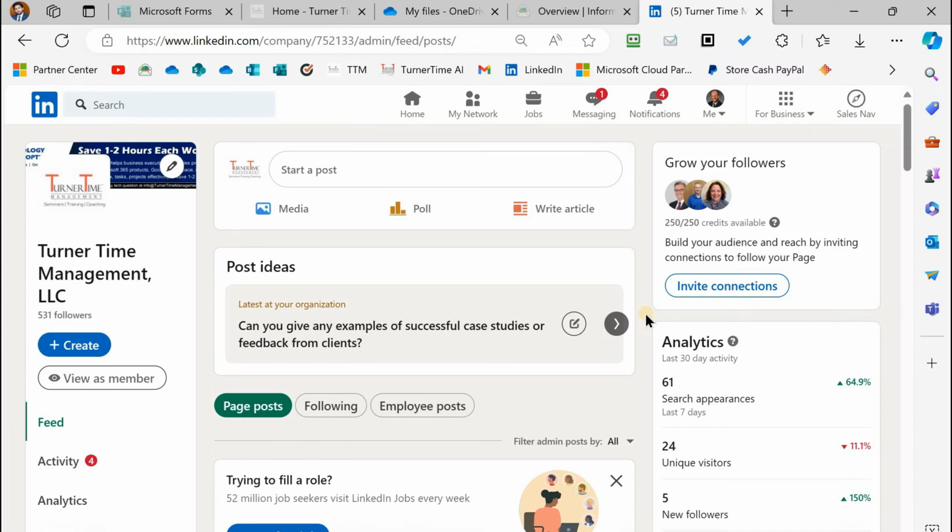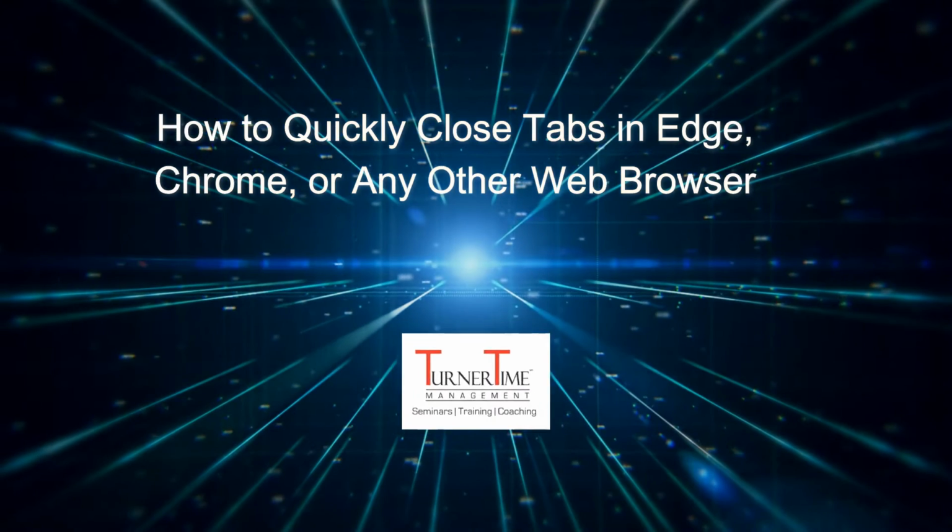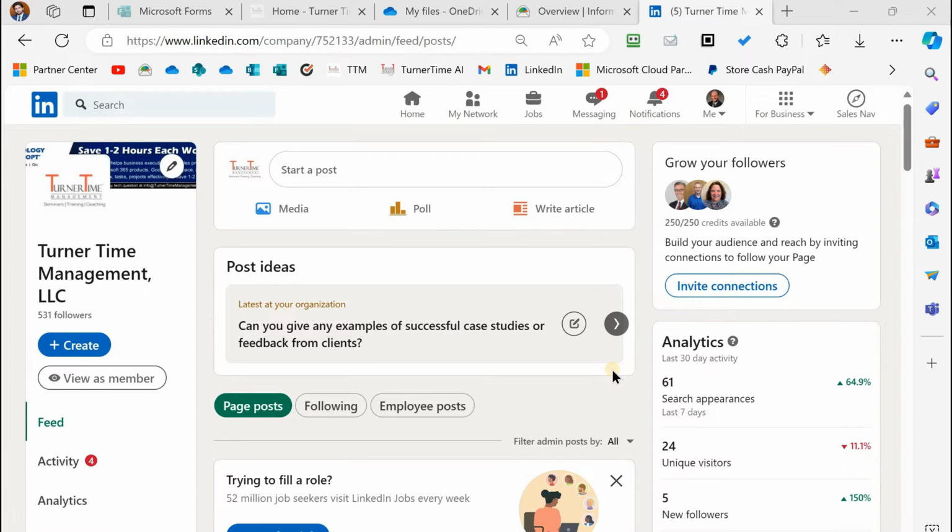Hi everyone. This tutorial is on how to quickly close tabs in Edge, Chrome, or any other web browser. When you have opened up multiple tabs on your browser and want to close them, it is good to use a keyboard shortcut instead of using your mouse. Here is how you will do that.